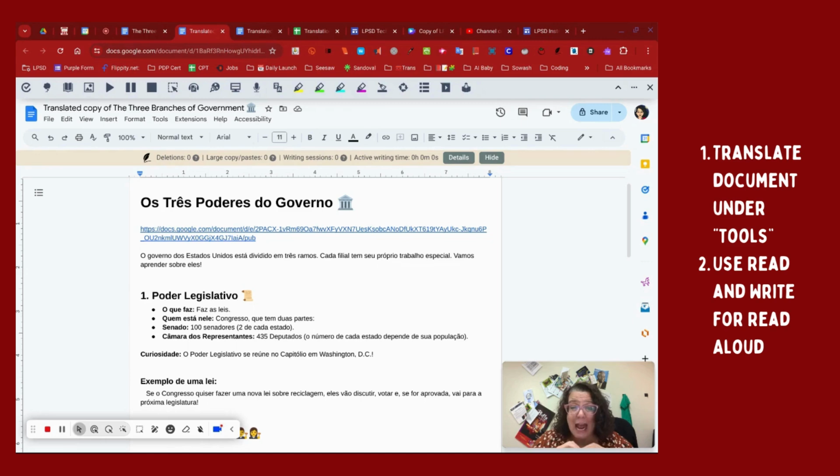So that is how I would use translation tools and our Read and Write Chrome extension inside of Google Docs.